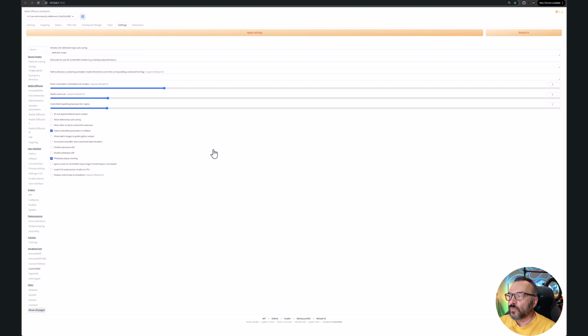At this time, we don't need to modify elements, except we want to be sure to allow other scripts to control this extension. We want to enable that. Click on it. It means other scripts, like for example AnimateDiff or other things, can access ControlNet and work together. So we want to enable this checkbox.